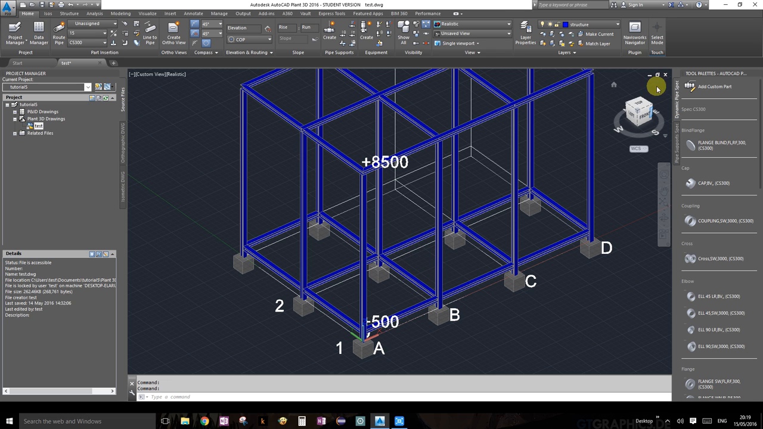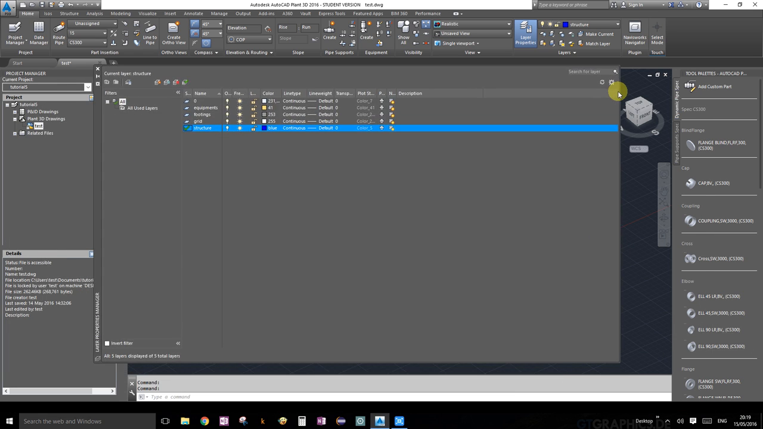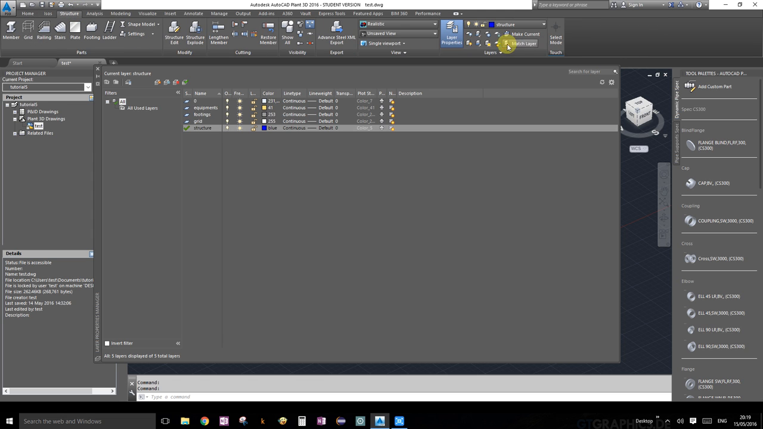Okay, so the first thing we're going to do is switch our... actually we can't switch because we need to make a new layer. So let's go ahead and open up the layer properties window. That's from home or from structure, and you can go straight to layers and click on the layer properties like I'm showing here.